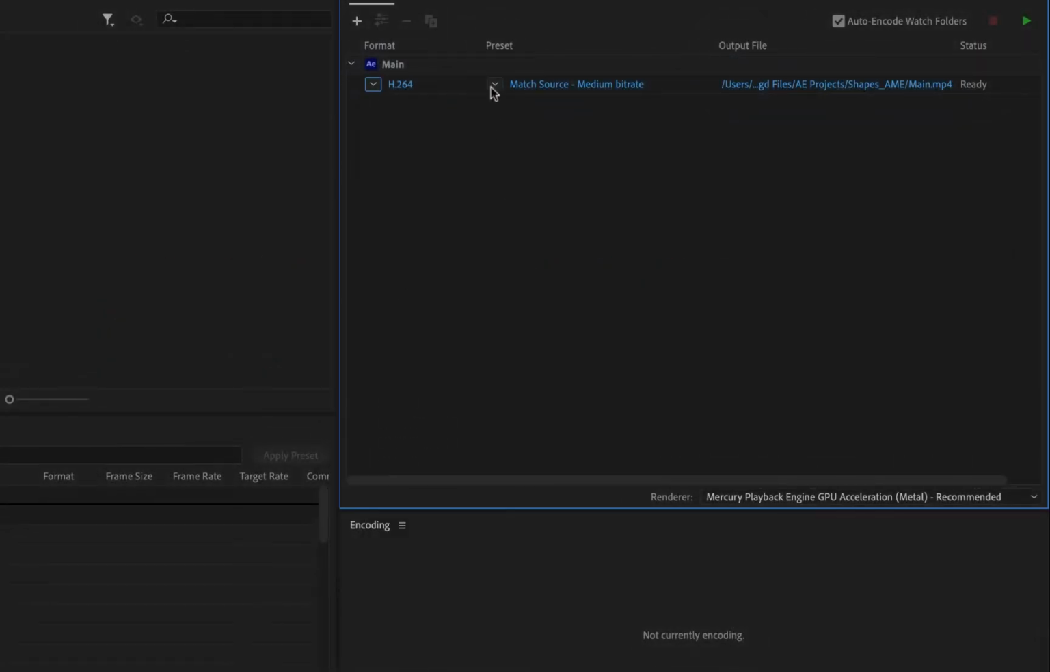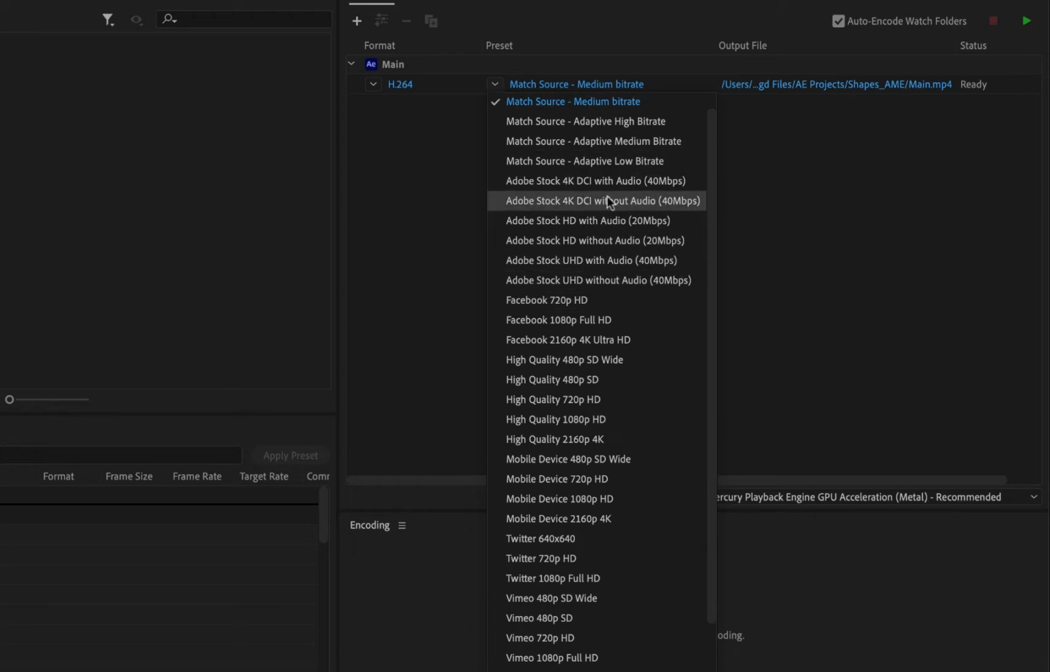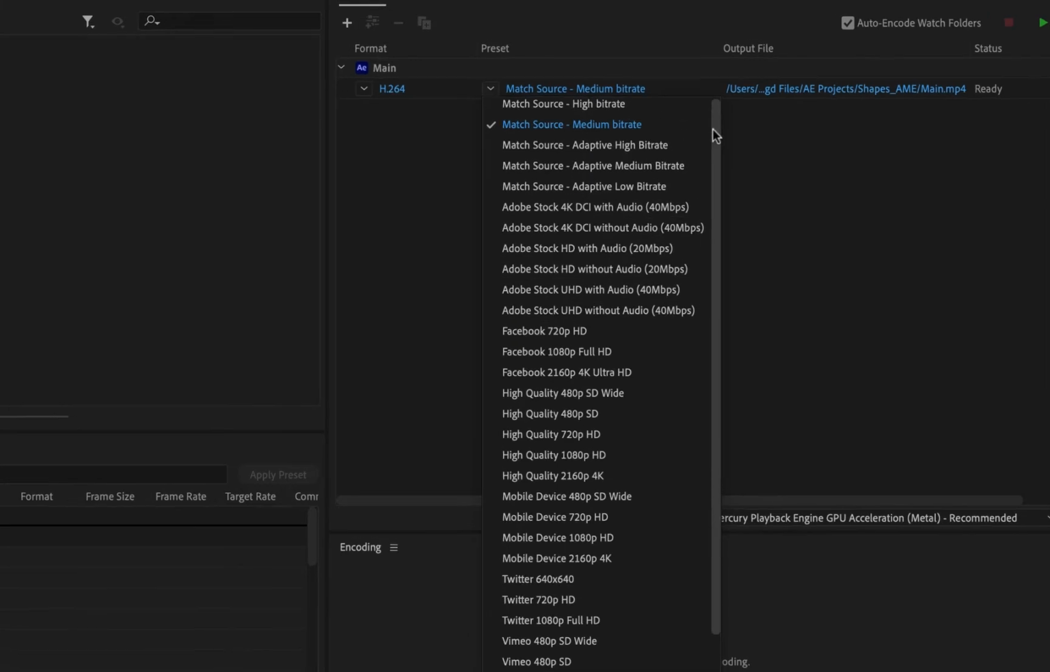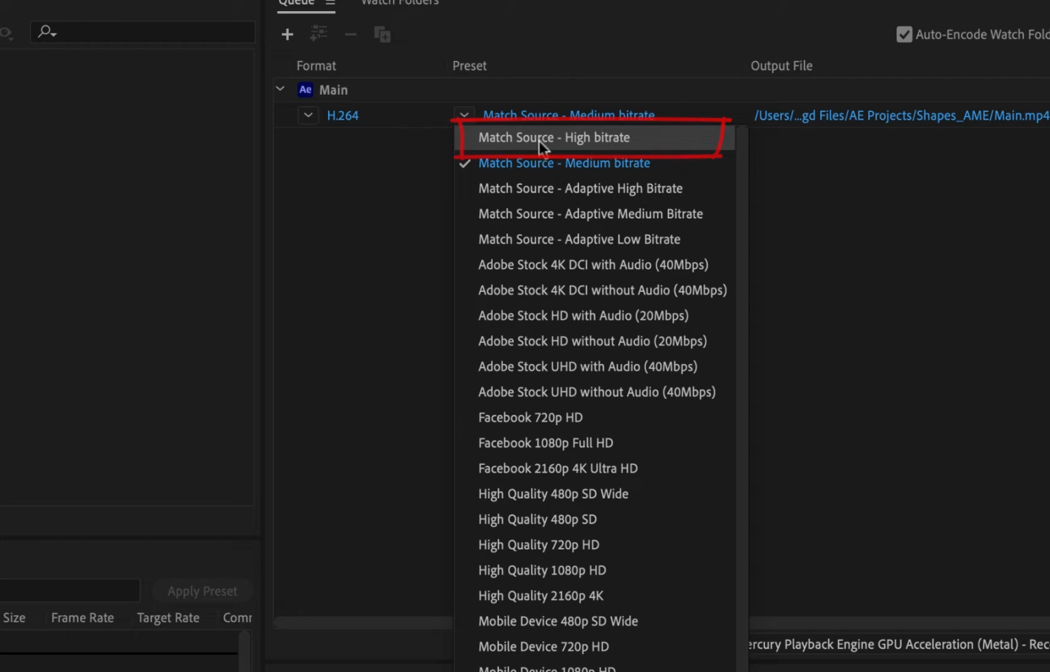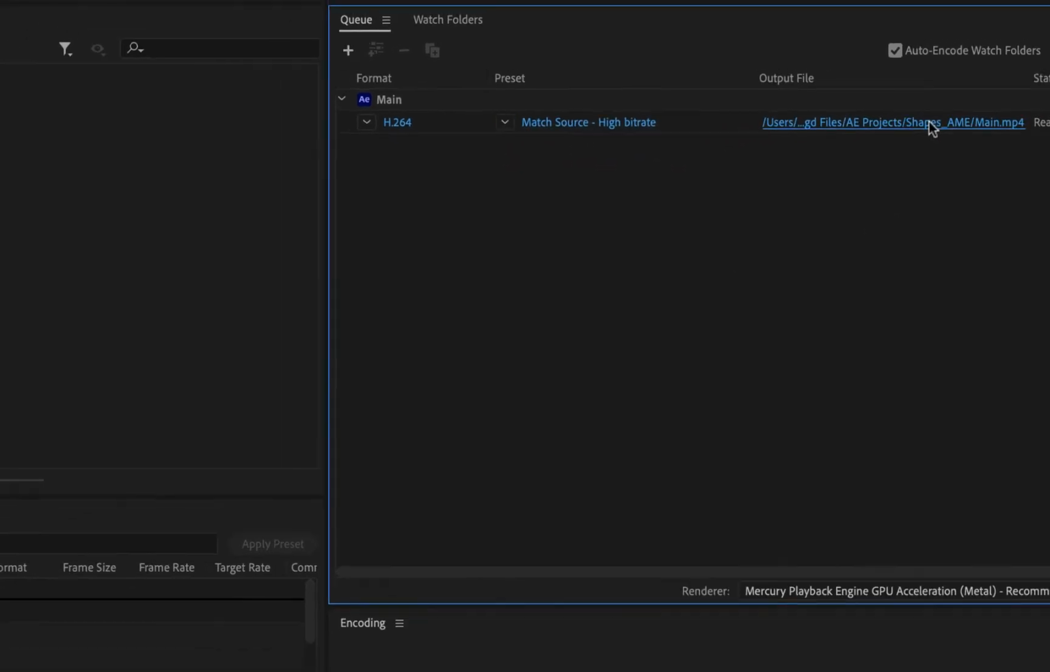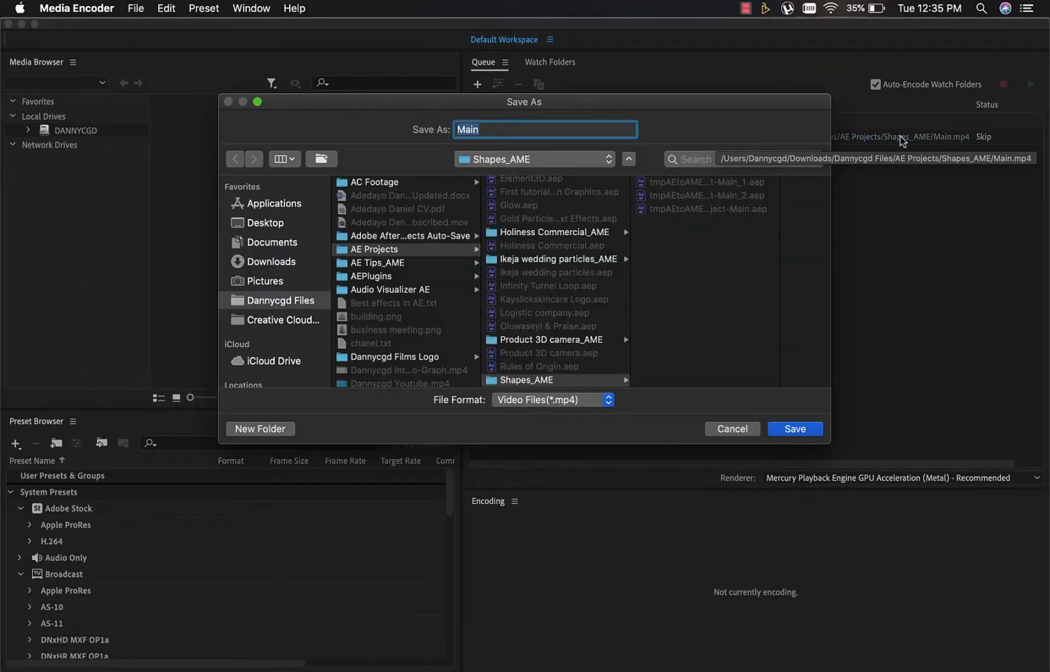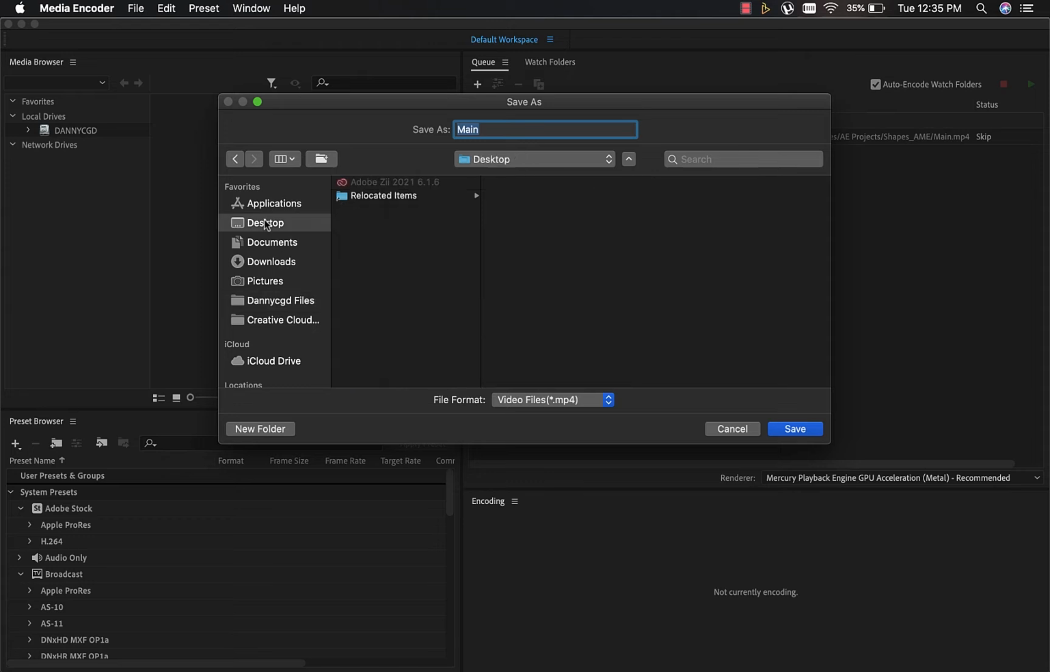Under the preset, we have a lot of presets, but what I love to choose is the Match Source bitrate. Then the output file, you click on the output file. This is where you want to save your video. I'll be saving mine on my desktop. You can save your project anywhere on your computer. Choice is yours.